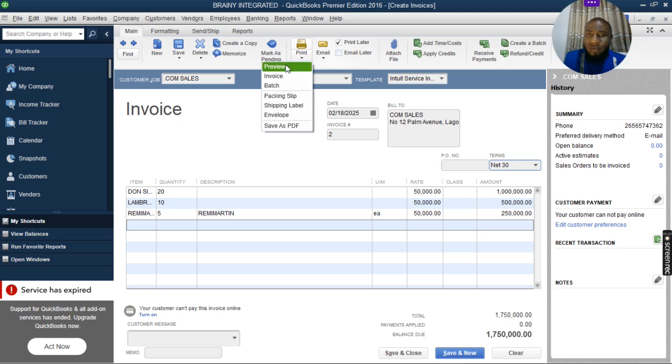Do you want to preview it? If you click on Preview, it's going to preview exactly how it will come out, either in A4 or any other size which you have configured it to be. Invoice, batch, packing slip, envelope. You can also save this as PDF. Let's say you don't want to send it yet, you can save it as PDF. Another option here is you can also email this invoice directly to the customer.